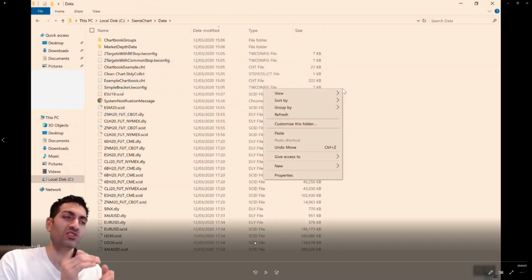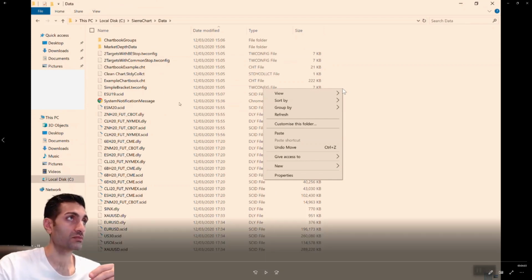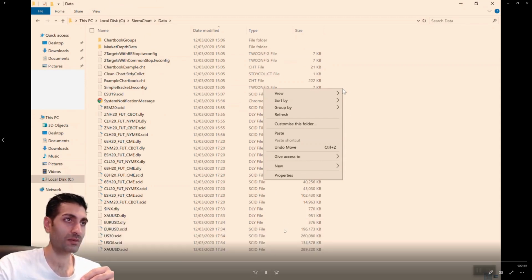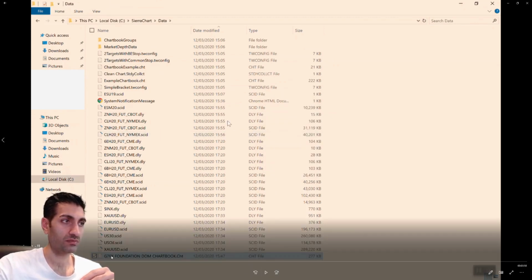Okay, so obviously when you downloaded Sierra Chart, it would have stored your files. It doesn't have to be in the C drive, wherever you decided to install Sierra Chart, but by default it goes in the C drive. So you can see here it's the Sierra Chart folder, and then you go into the data folder, and then you paste it into here. So I'll continue to press play. So you've cut that file out of the download, and there you go. You can see it there at the bottom.